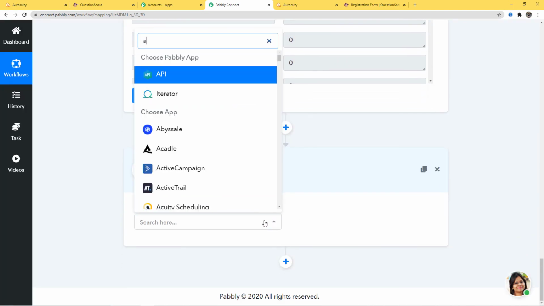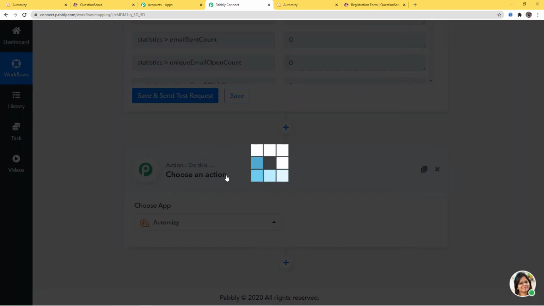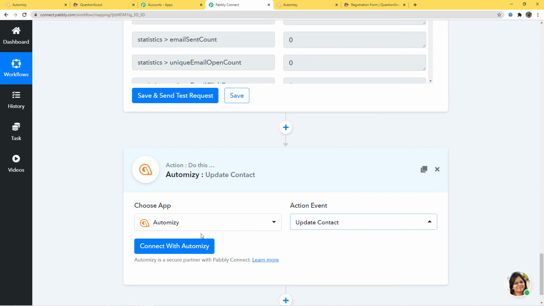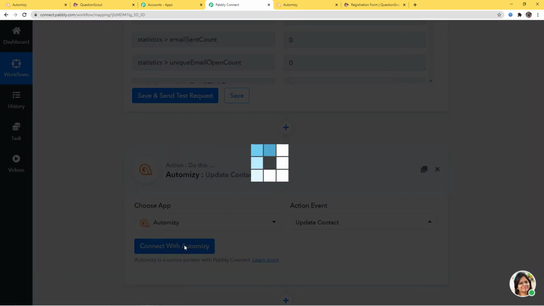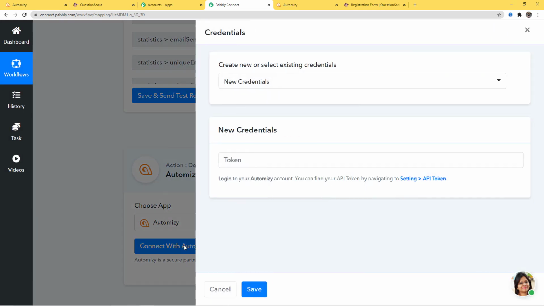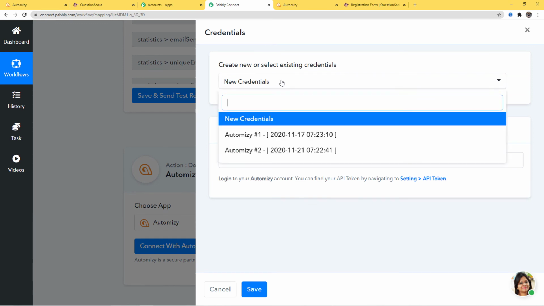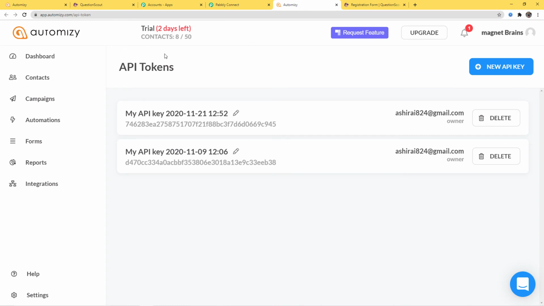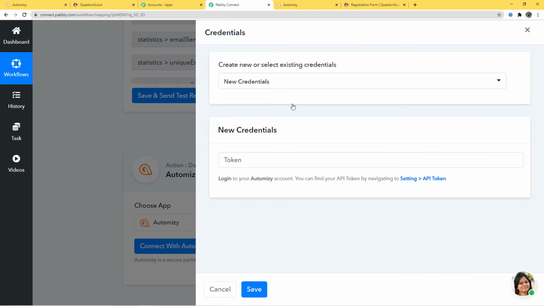Okay, here I am again going to choose Automizy. And in action event, I am going to update the contact. Connect with Automizy. Again, if you have any existing credentials, you can directly select them. And if you don't have any, you can go to Settings, API token, and paste your API key over here. So we had already opened it over here. I'll just copy this one, go back to Pabbly Connect and paste it over here.